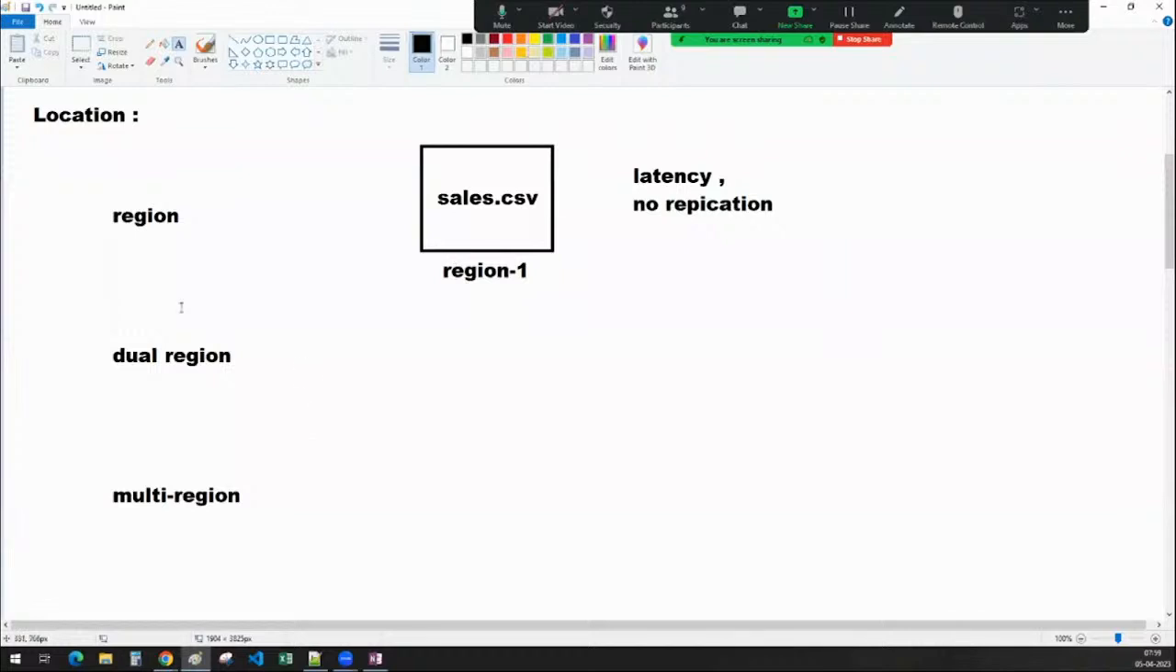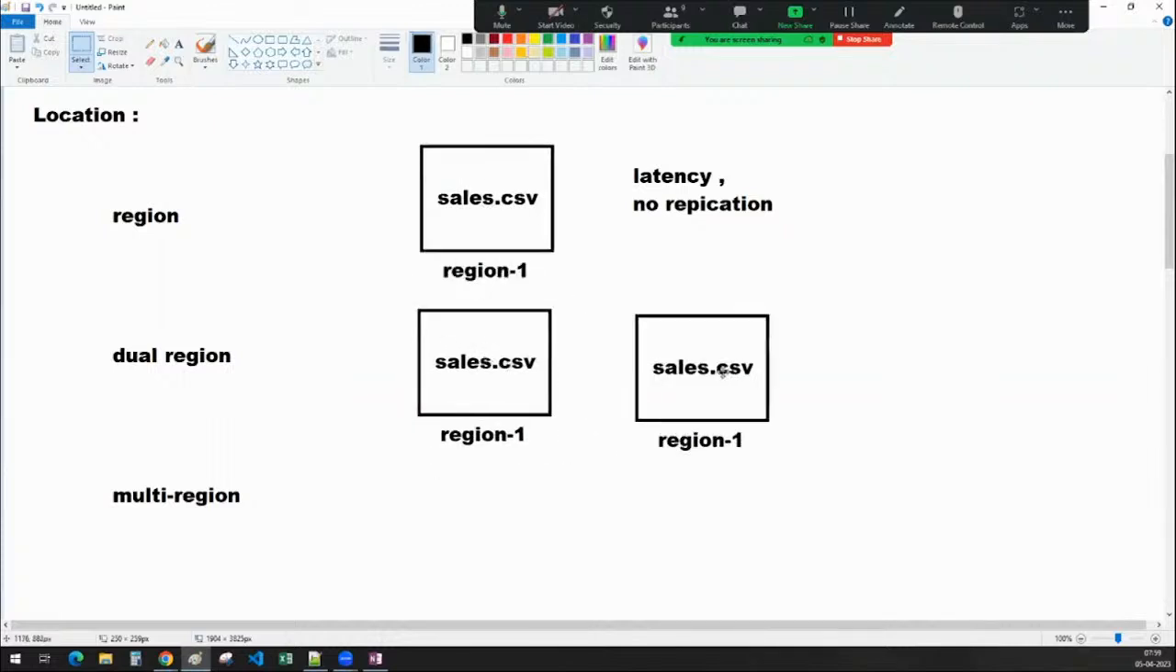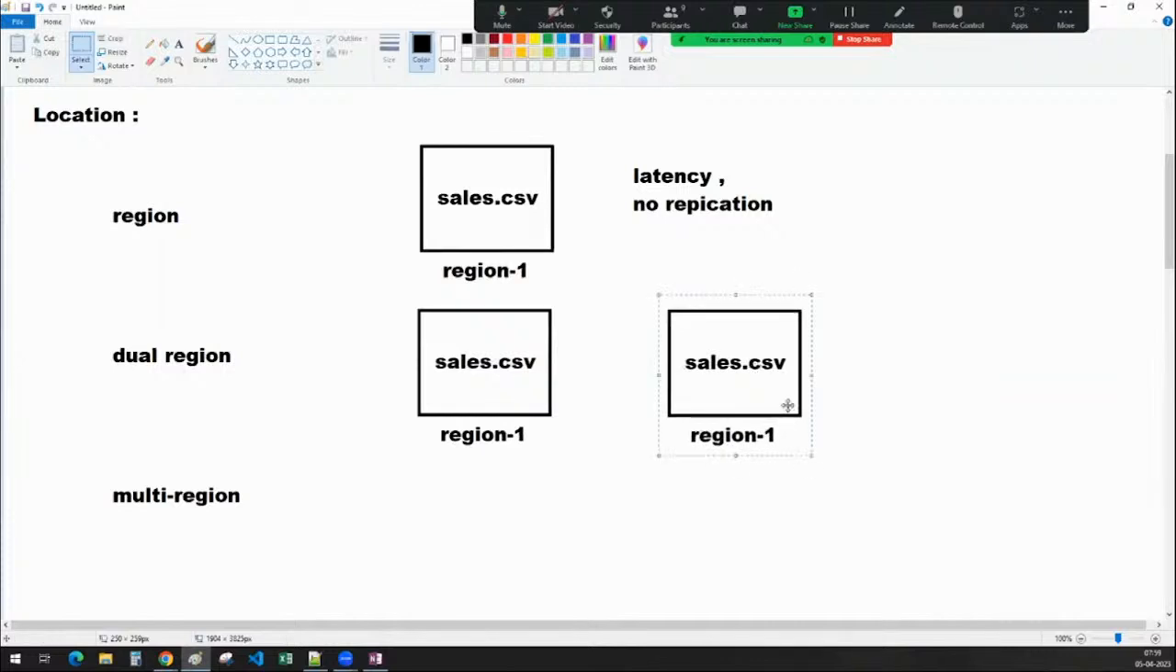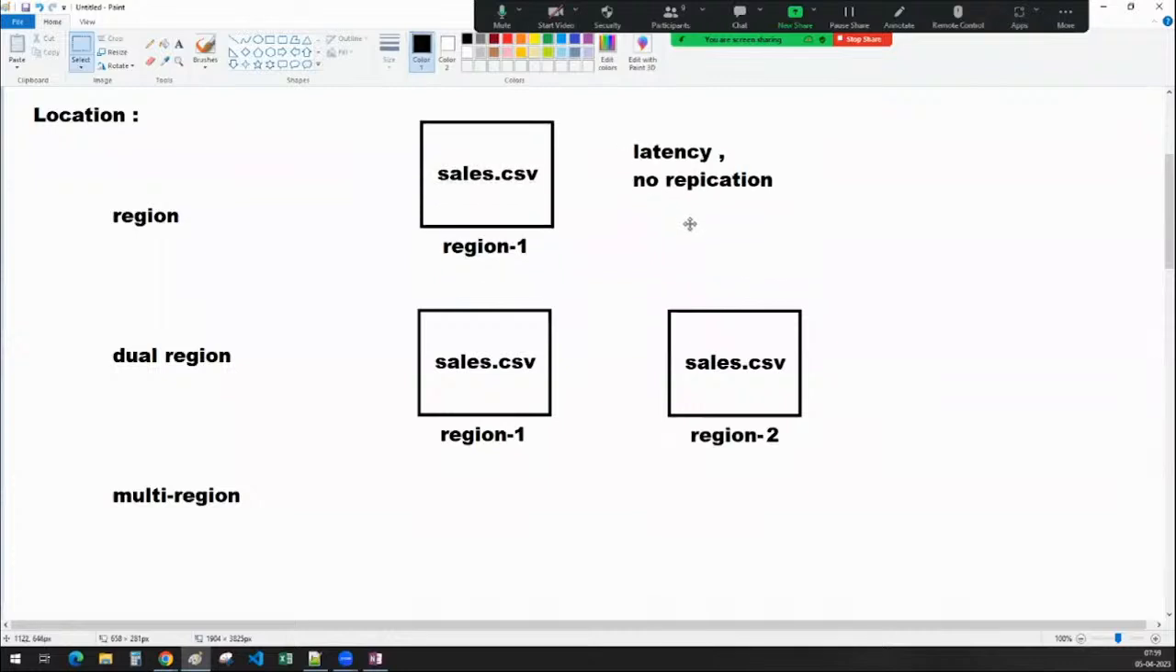When I say replication, we will see it in a dual region. Now, if the failover happens, the data will be lost, and I don't want to go into such scenarios. So what I will do is go to the dual region. In a dual region, whatever data you have uploaded will be replicated to one more region.